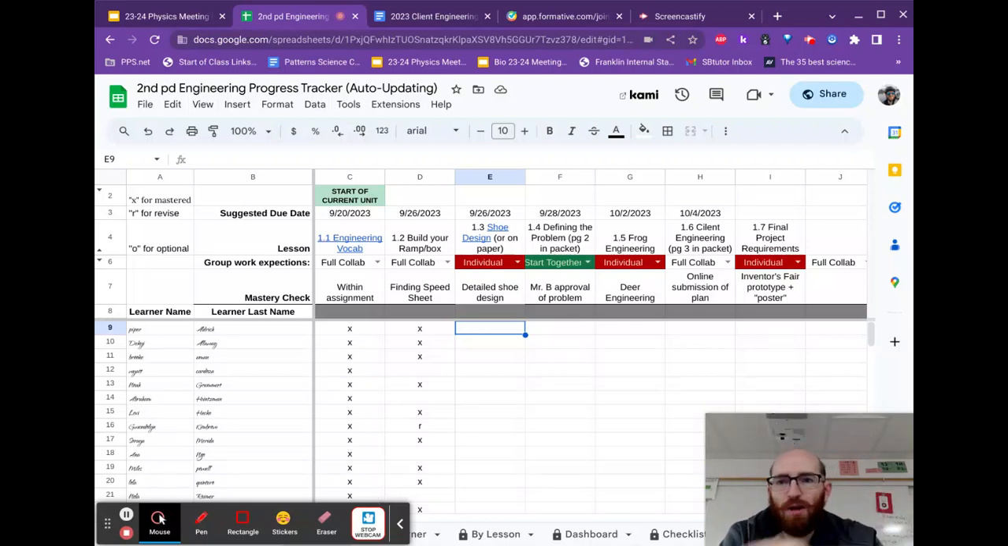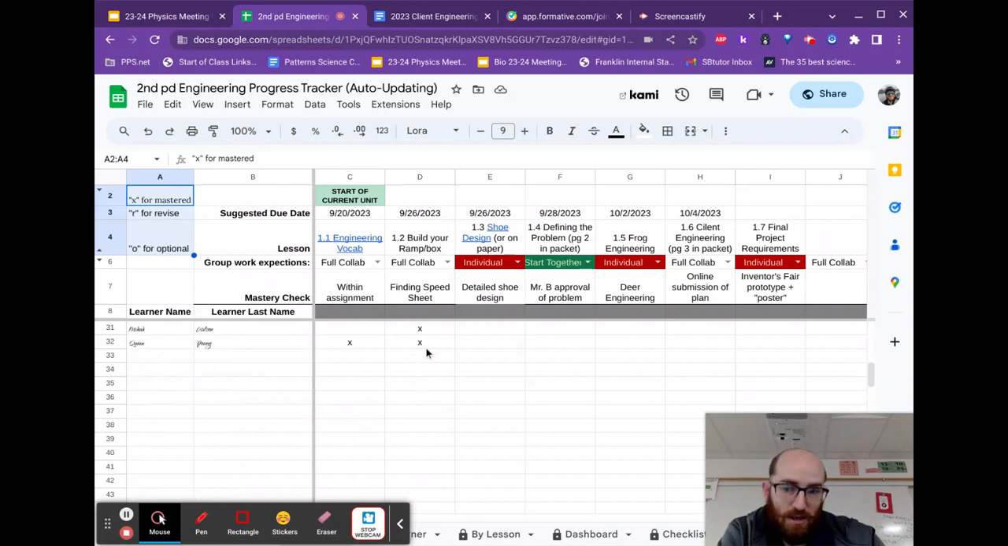I'm going to explain the progress tracker a little bit and then set up the next activity. So this is the progress tracker. As you can see here, there's an X for mastered, R for revise, or O for optional. And this is how we're going to move through. So you'll go to your name and see how far along you are.